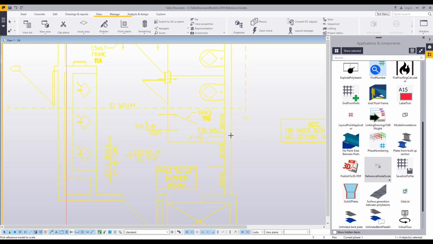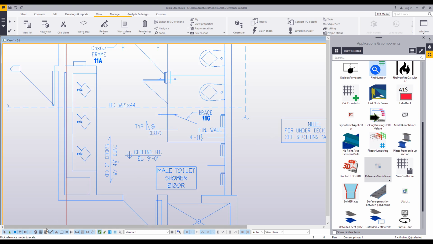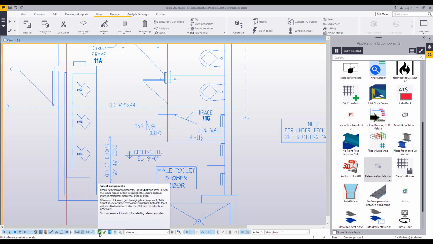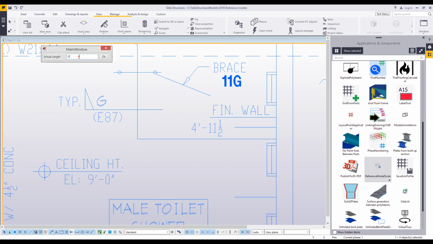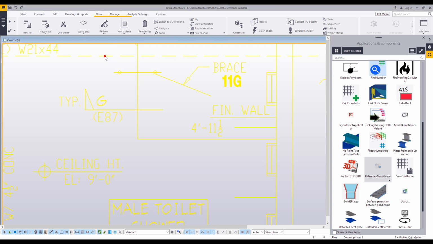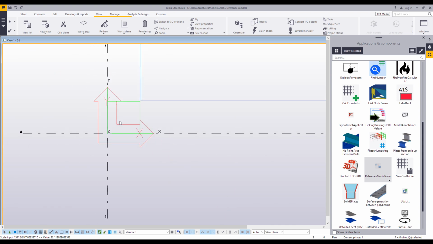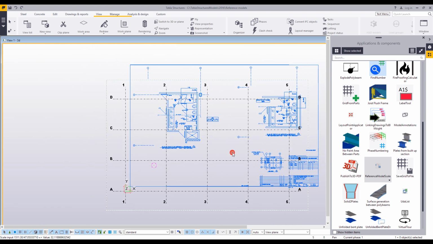So I'll double click, make sure I pick my reference. Again, I'm just looking down to check I've got reference models selected and select components on. So I'll pick my reference model, I'll pick 2 points. When it prompts me, I'll say this is supposed to be 4 foot 11 and 1/2, and I'll say OK. So again, it scales up for me and just makes it a little bit easier to get there.